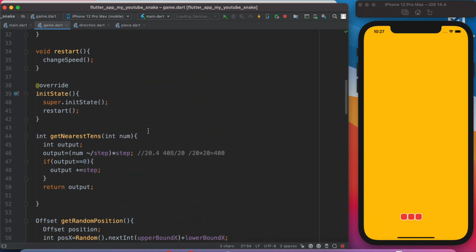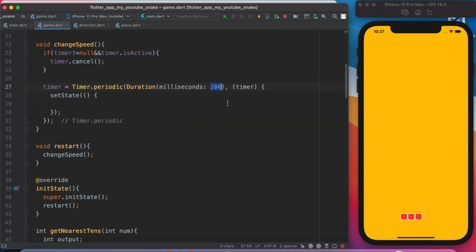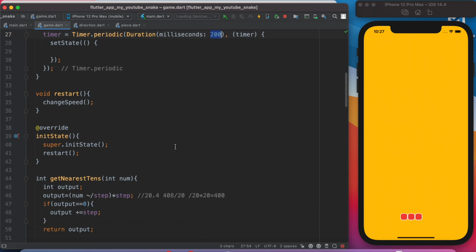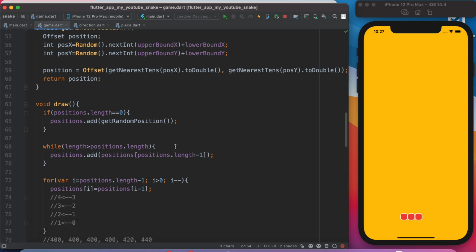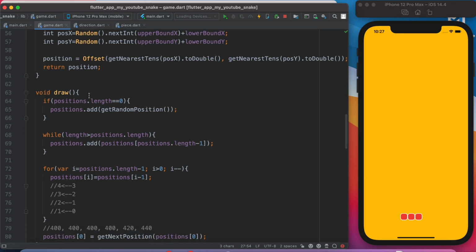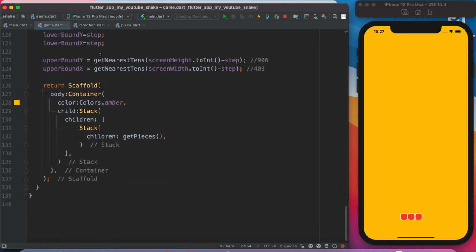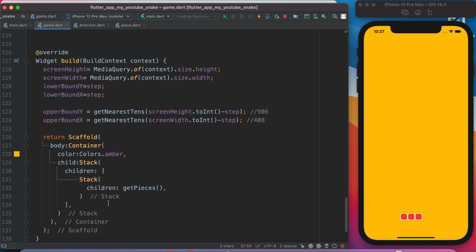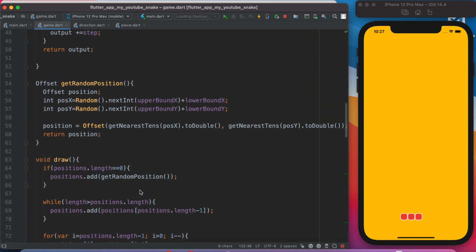Okay, so once you have a timer in your Flutter file, it will call based on your given time. If it calls again and again, that means eventually the draw method will get called, because the build method is getting called over here, and from build we call everything else. So getPieces would get called again and again every 200 milliseconds.